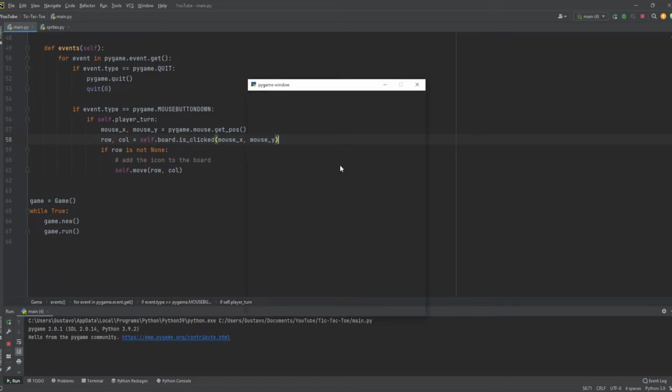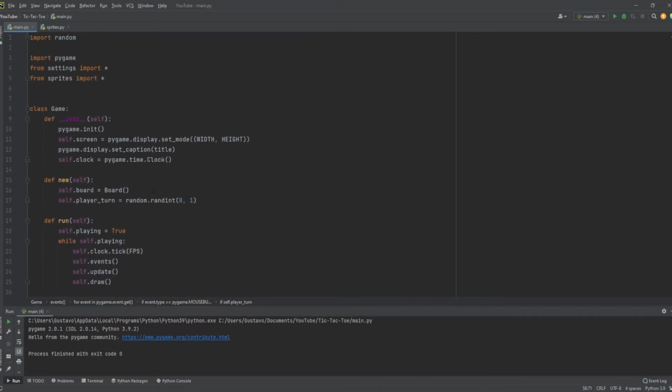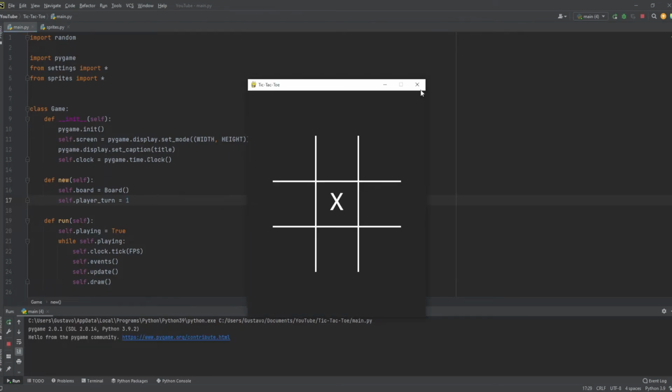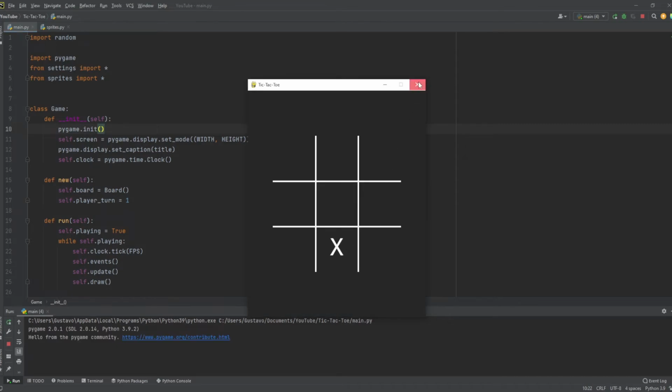Okay, but let's do a few tests. If I click, okay, so now it's the computer's turn because of this. I'm just going to change this to 1, so we always start, just for testing. Now if I click again somewhere else, okay, so it's working. All of them should be working fine.